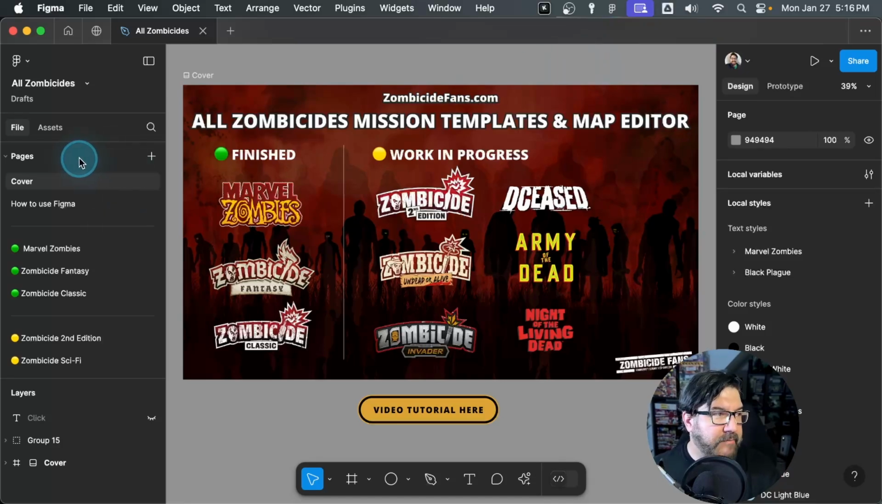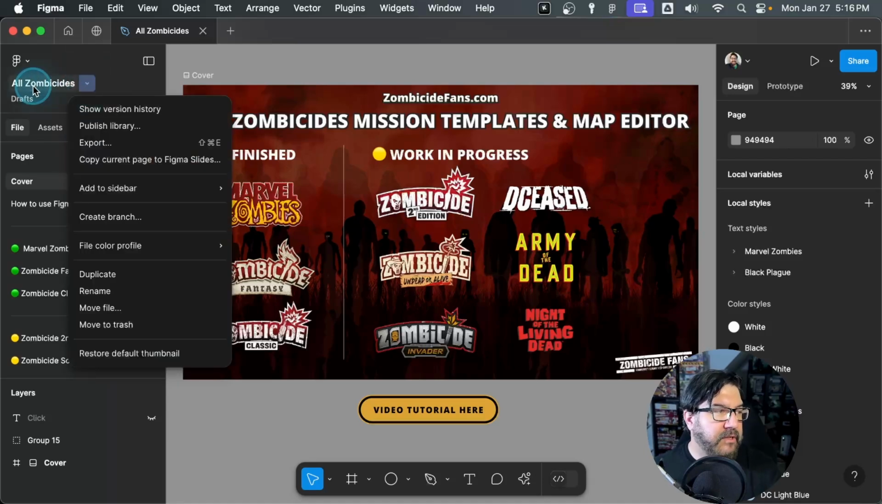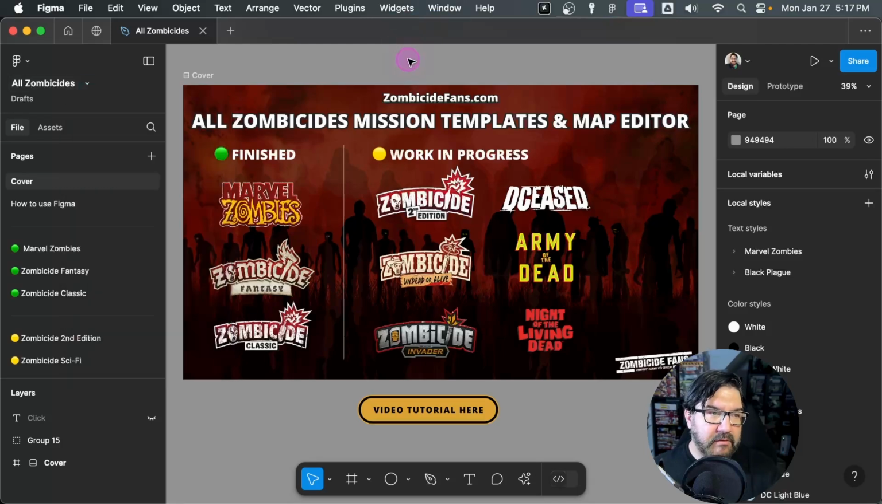When you first see this file, you'll need to sign in or create your account for Figma, again, free. Then you'll need to click next to the file name up here. It's All Zombicides, at least currently. Then you'll see something down here that says duplicate to your drafts. That's how you'll be able to edit it. You won't be able to edit this master file that I'm sharing out. And of course, the file is going to be shared in the description, so get the link over there.